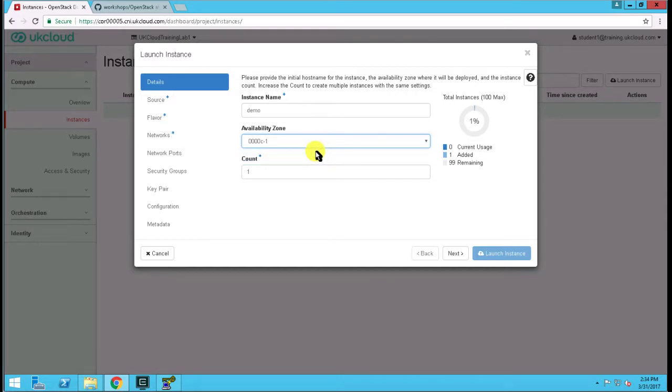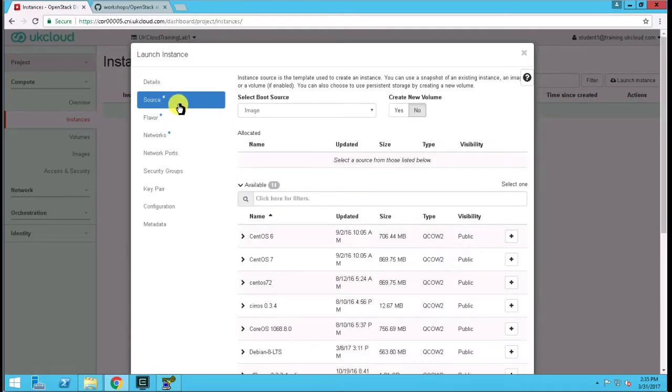This allows you to build out clusters where you can guarantee that each pair of your cluster, maybe a master-slave database pair or whatever, can be architected and be guaranteed to be on different physical hypervisors, different underlying hardware. For the moment, I'm just doing a single instance, so we don't really mind. We're going to go on to Next, which will take us onto the Source tab.